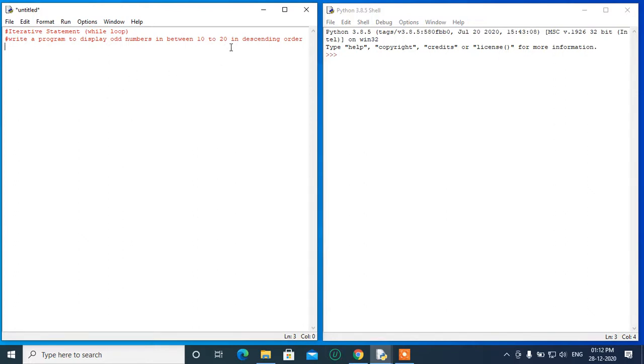write the initial value, that is 19. So I am going to take a variable named odd is equal to 19. This is my initial value and I am going to initialize it. Then after that write the while loop, while, and for the final value you have to give a condition. So odd less than equals to 11, and it must be terminated by a colon symbol.